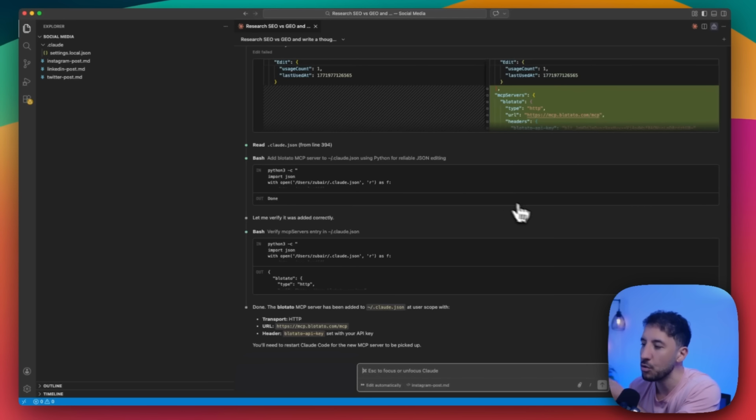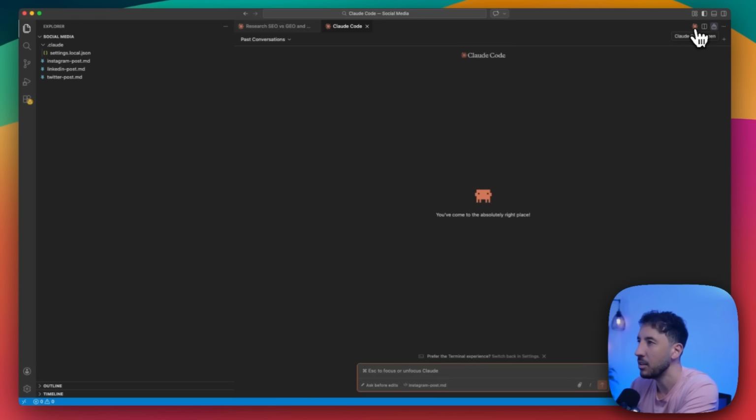Okay, so to start Claude Code is very simple. Inside your Visual Studio Code, all you have to do is click on the top right here on the Claude Code open little icon. So I'm going to click on this, and as you can see, now I have a new Claude Code terminal.